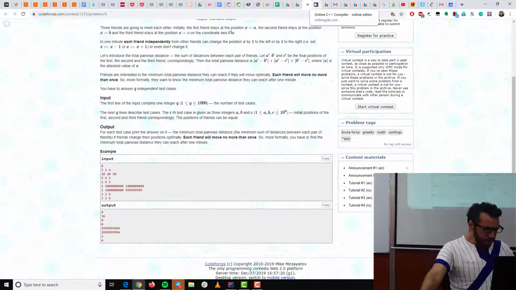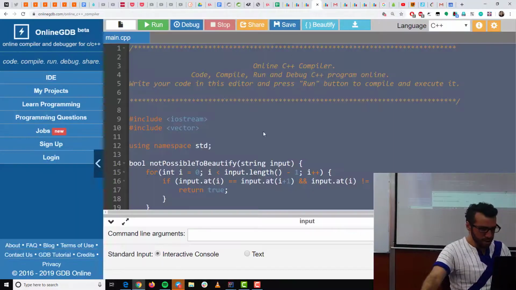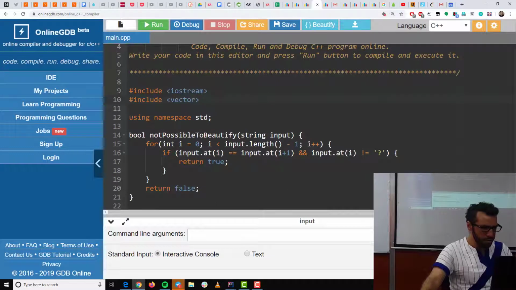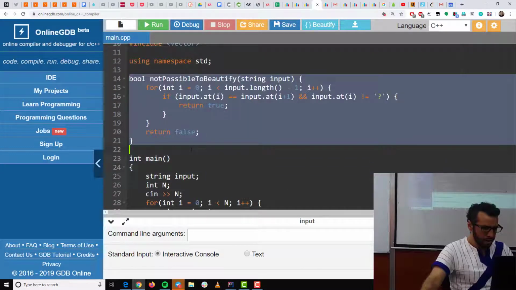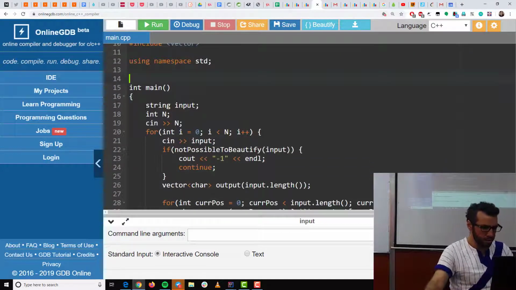Before that, I'm just checking the input format. In the first line, I get the number of test cases. And in the following n lines, we have 1 test case that represents the location of 3 people: the first guy, the second guy, and the third guy. And as an output, we should just write 1 integer that represents the total pairwise distance for that given input case. So I think we have all the information we need, and now let's continue with the implementation.